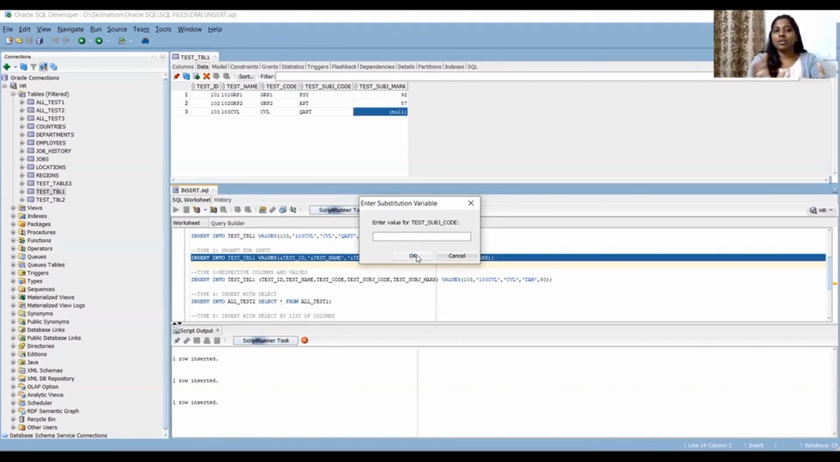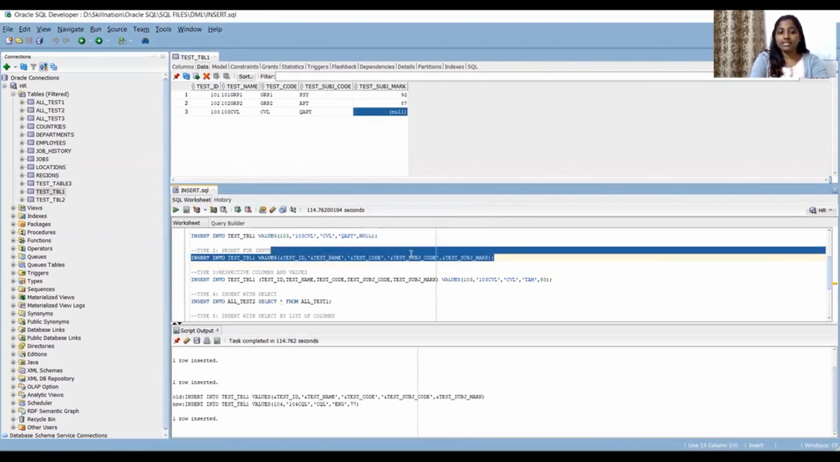So test name is a combination. We can see that test ID and test code are the combination of test names. So we have given that. And for subject, you can give any subject. I'm just giving ENG, English, and then mark, give me some 77. Click on OK. It said it has got inserted. Let's go and refresh it. Yes, whatever we have entered has come out. So this is the second type.